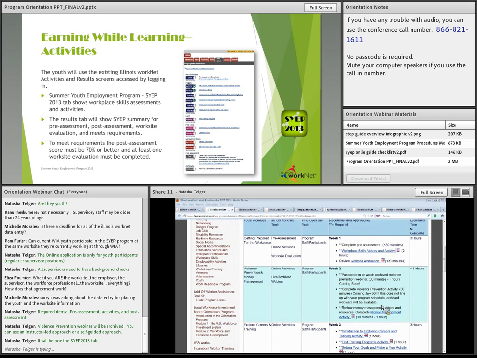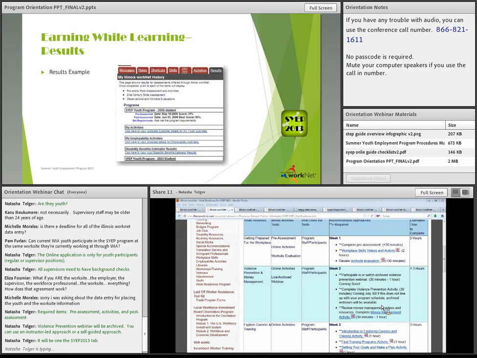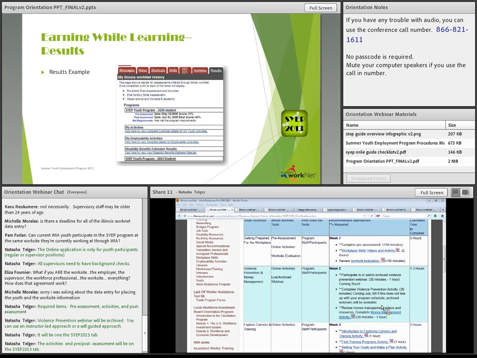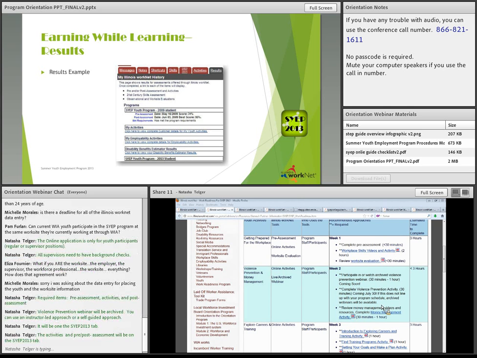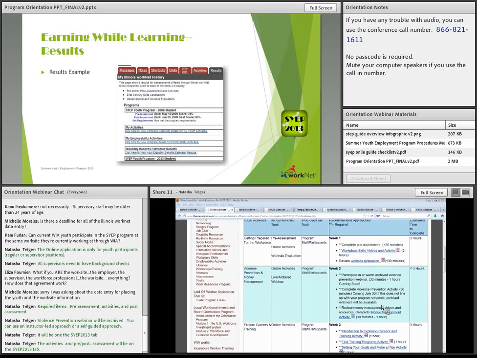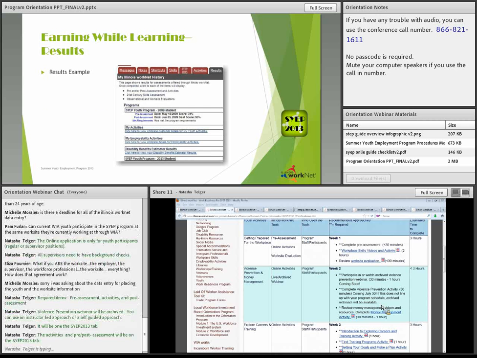The one requirement that must be met is that the post-assessment score must be 70% or better, and there must be at least one worksite evaluation completed on each of the youth. There is a screen that will show you the pre-assessment test score, the post-assessment test score, and the activities that the youth has completed. This is a very nice tool that you can have for the youth files as well.